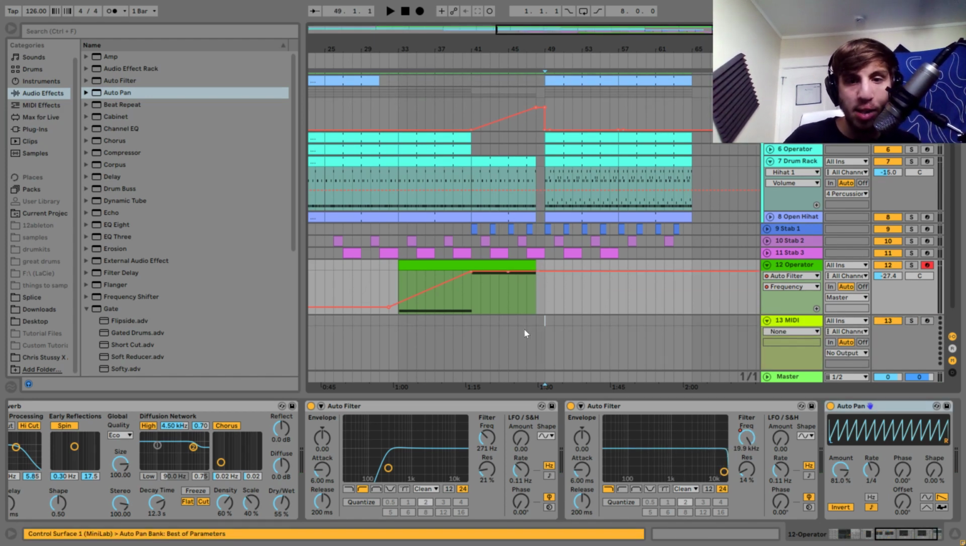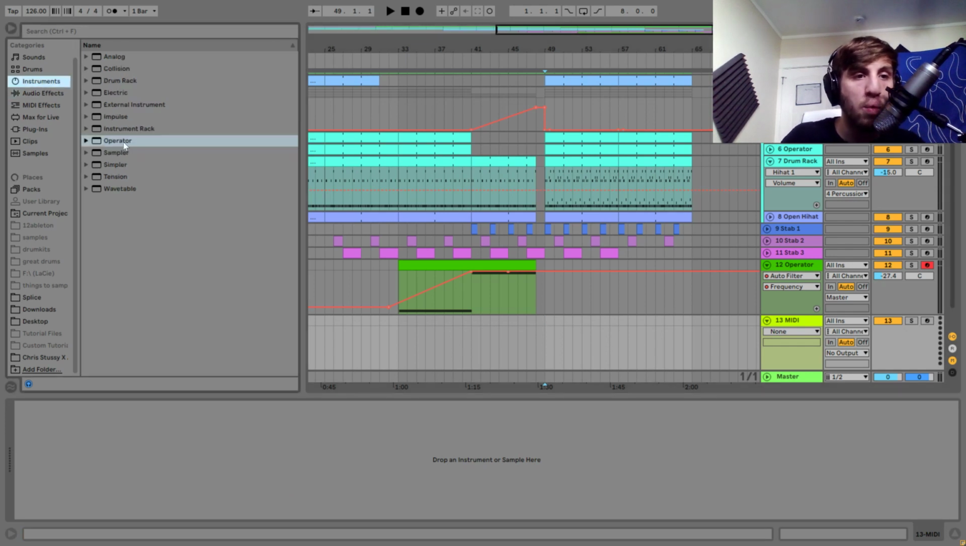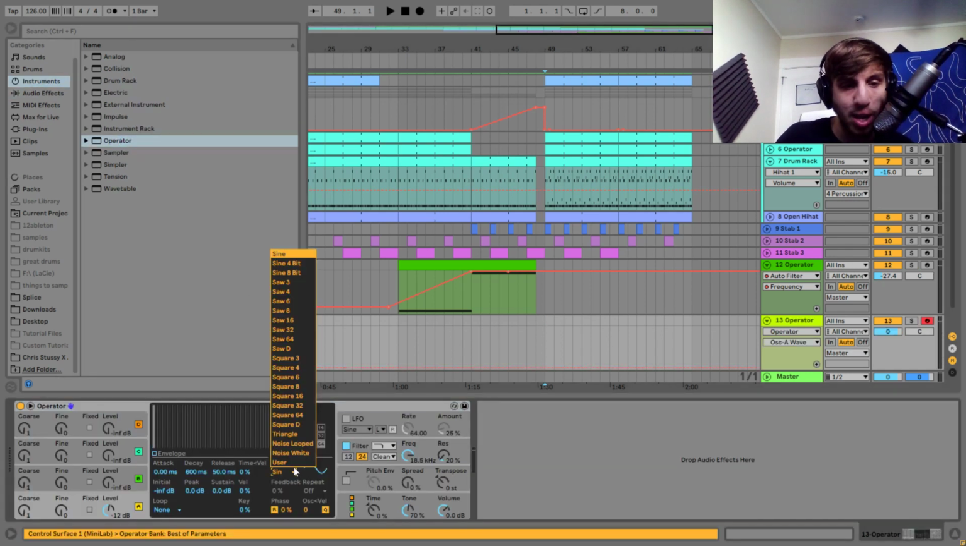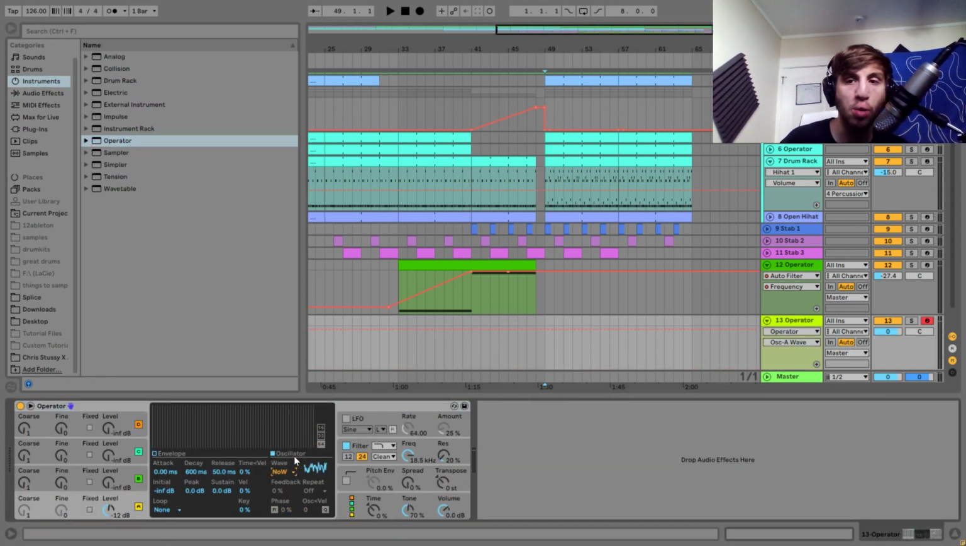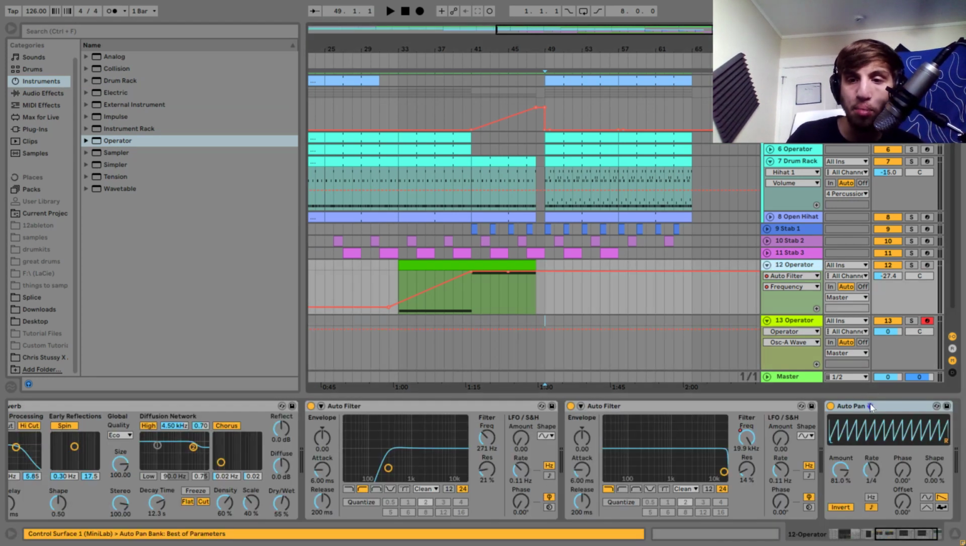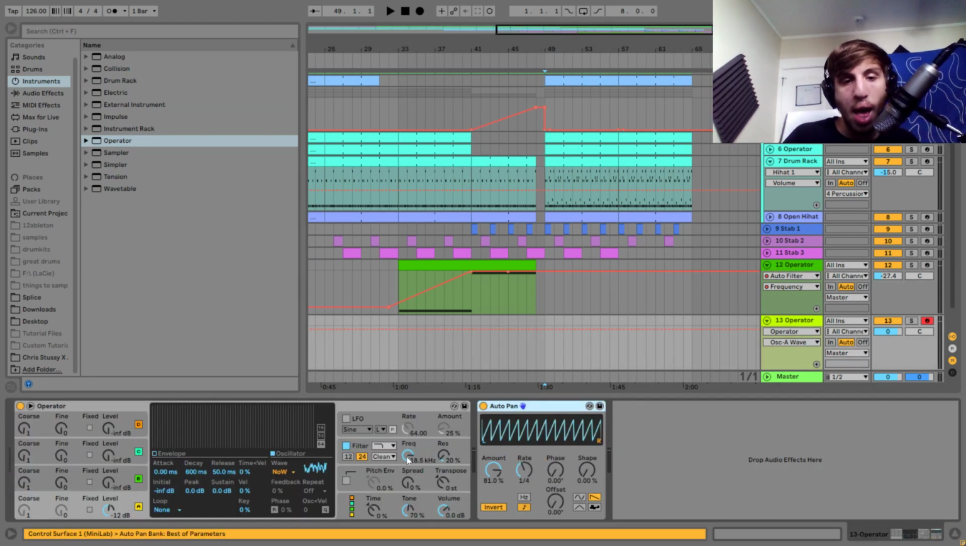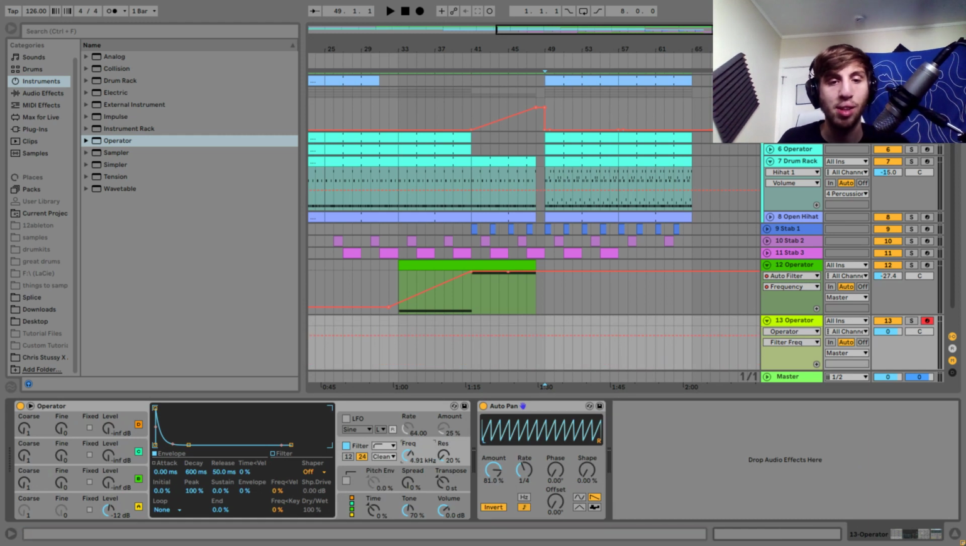The other thing I'm going to add here is a little bit of white noise right when this drops. And what I mean by this is we're going to get Operator. We're going to switch this to white noise. Let's grab that same auto pan, actually, so it sounds like a sidechain. And then we will high pass this.